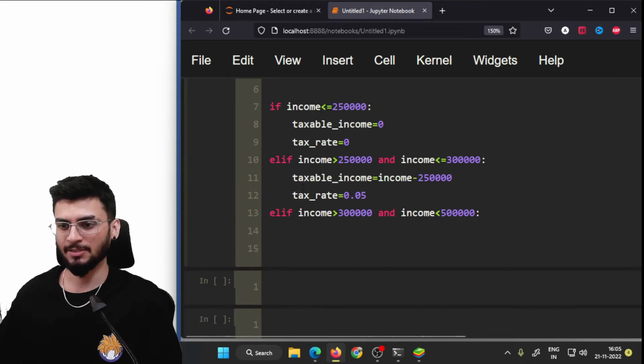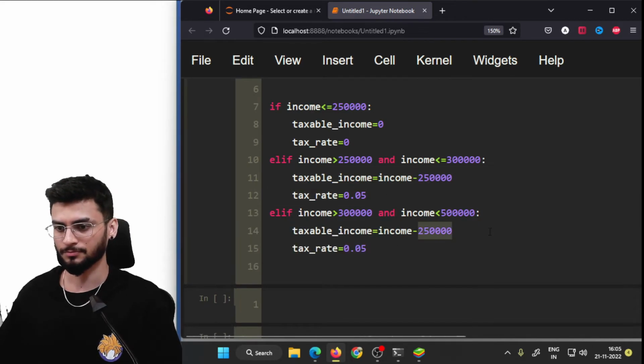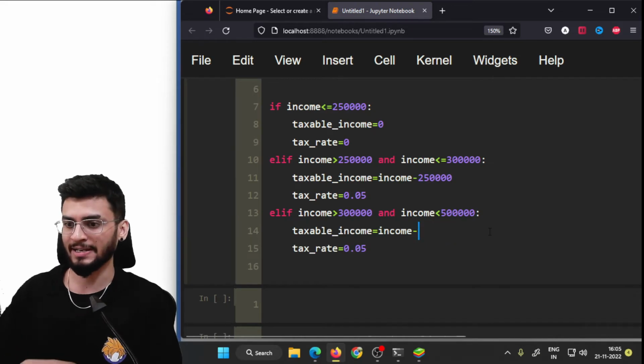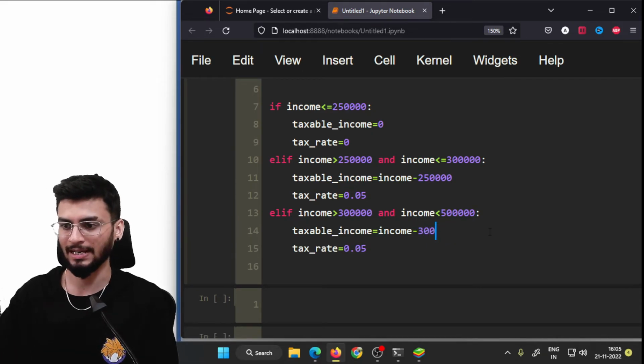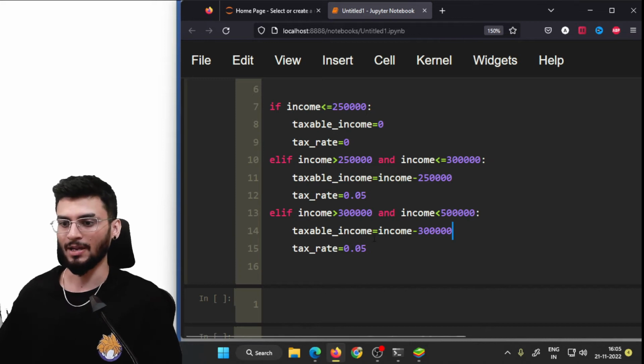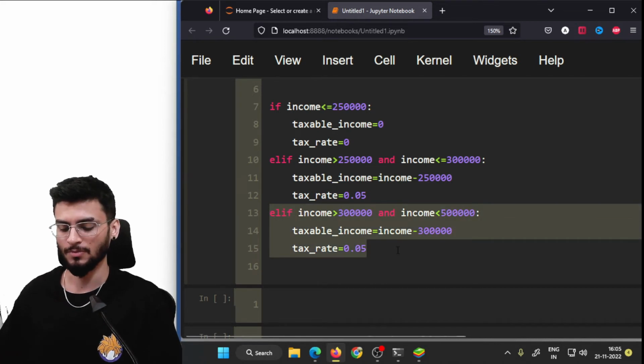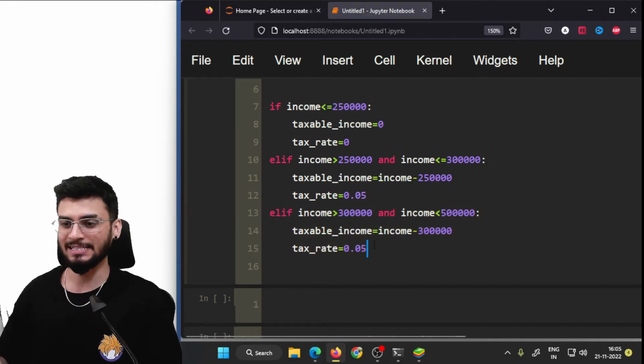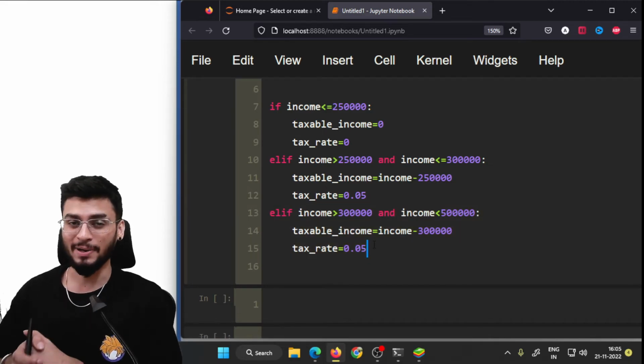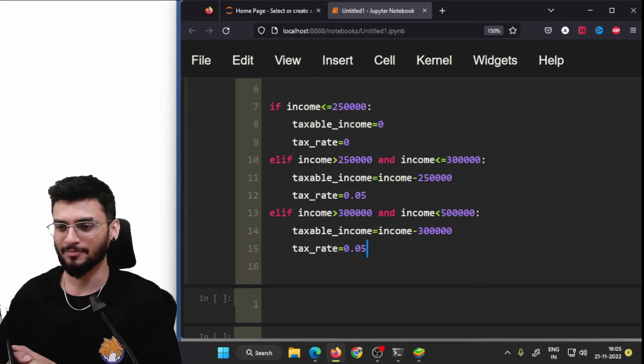So what your taxable income and tax rate become are: taxable income is income minus the lower limit, which is 3 lakhs. And the tax rate actually stays the same. It does not change. I'm just copy pasting because it's easier that way. And if you have a practical exam, you can also do the same. But it's a different scenario if you're writing it on paper.